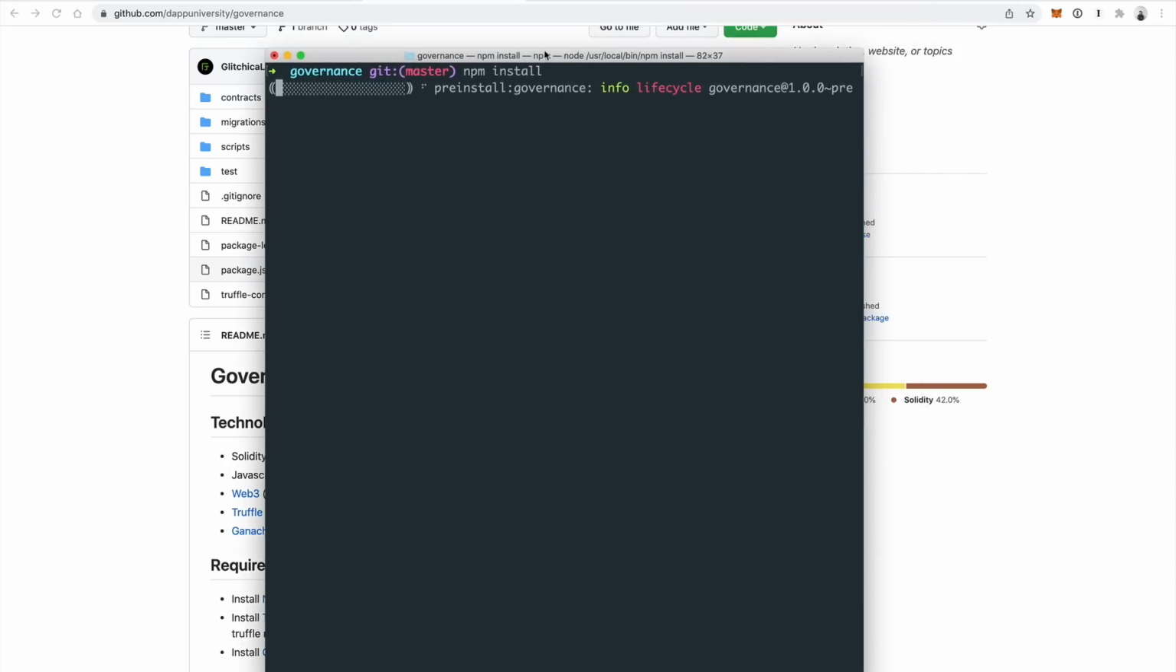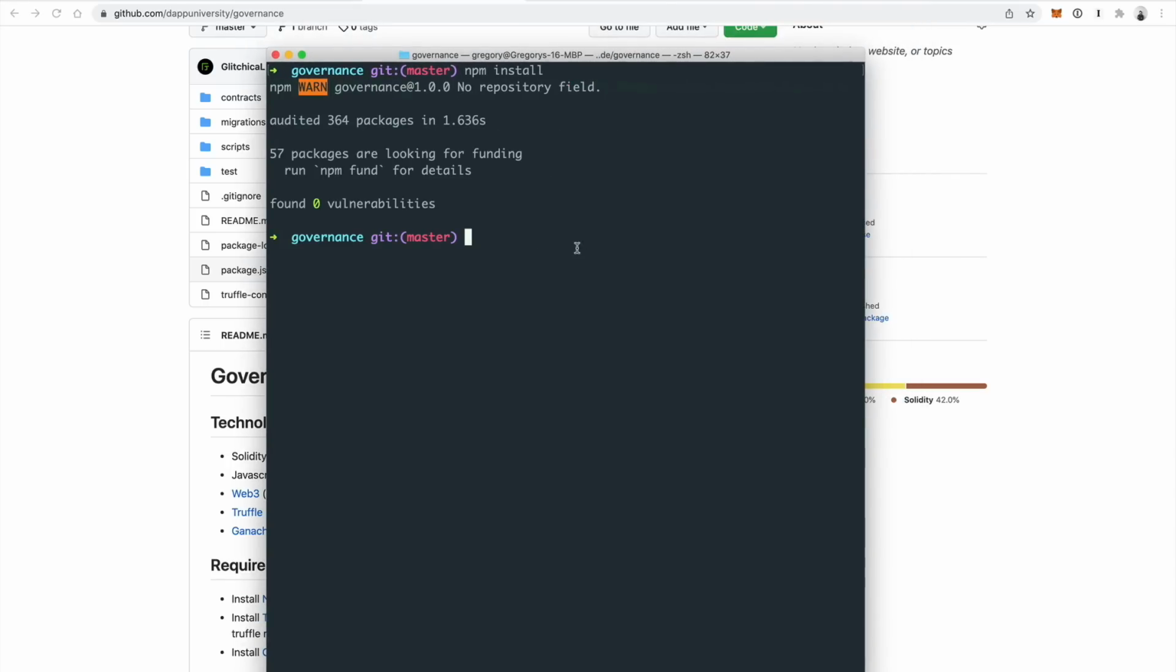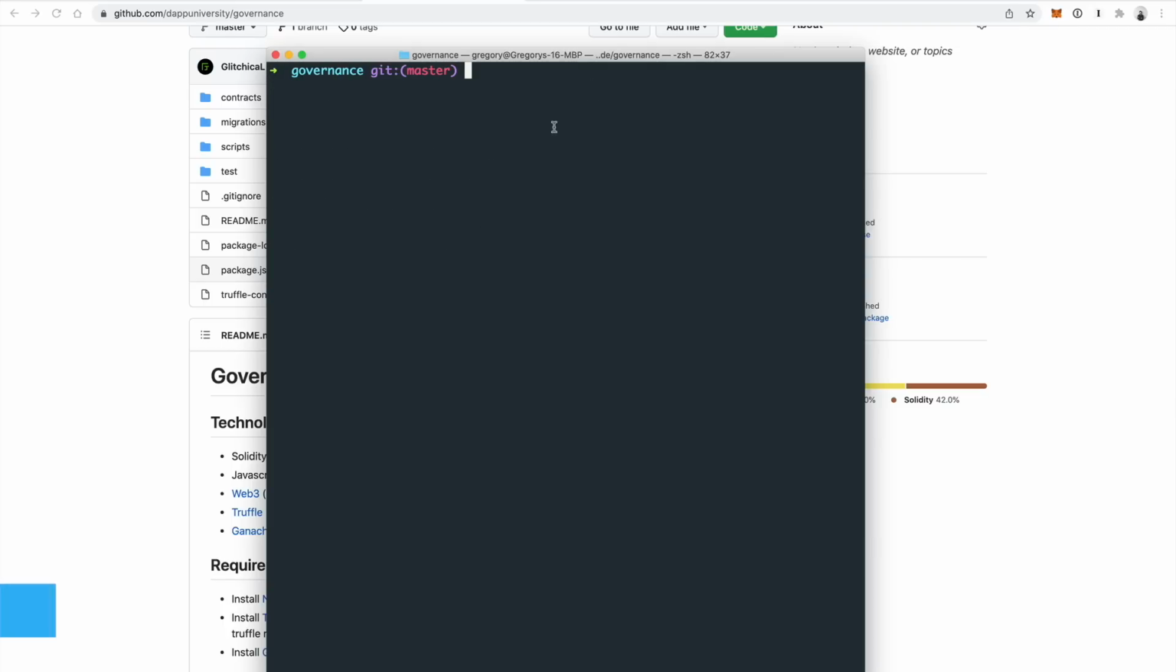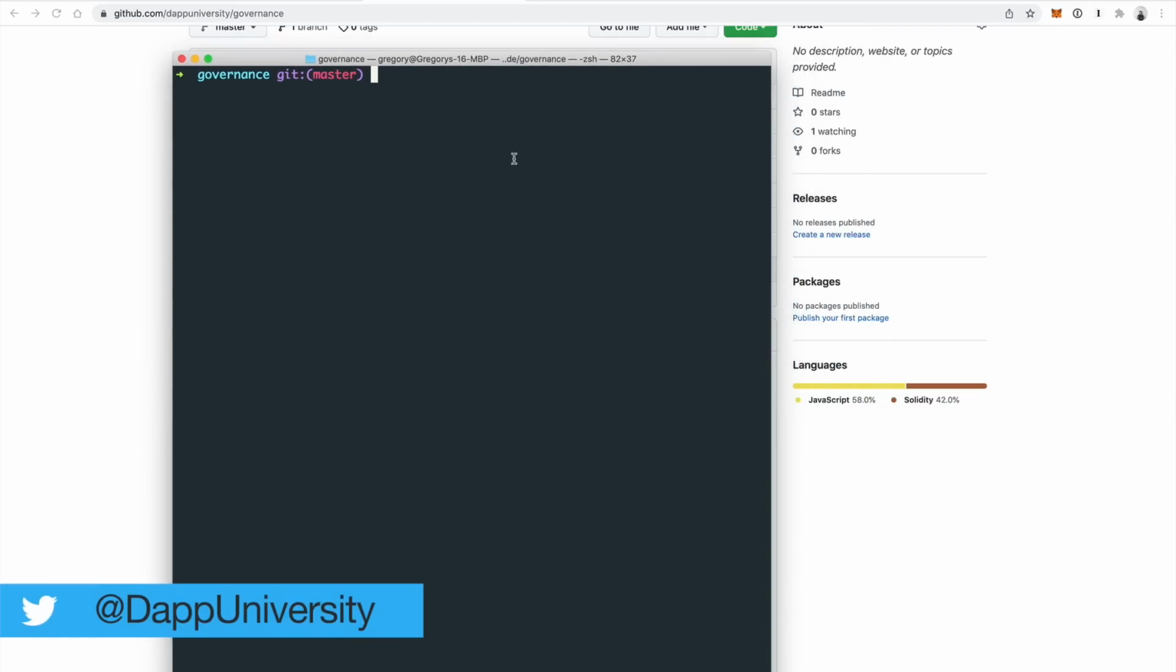So I've already done this step. It's probably going to just tell me I've already done it. But you need to do this step and make sure all your packages install, okay? So that's the first step.